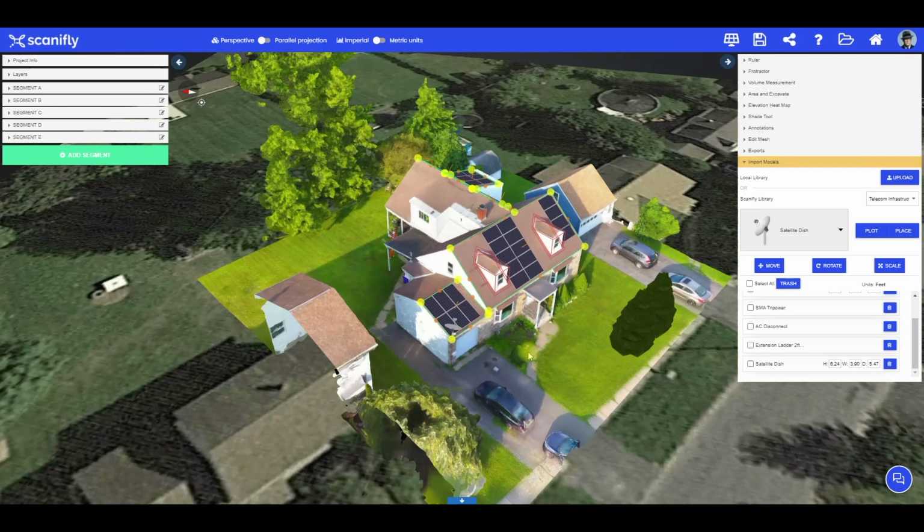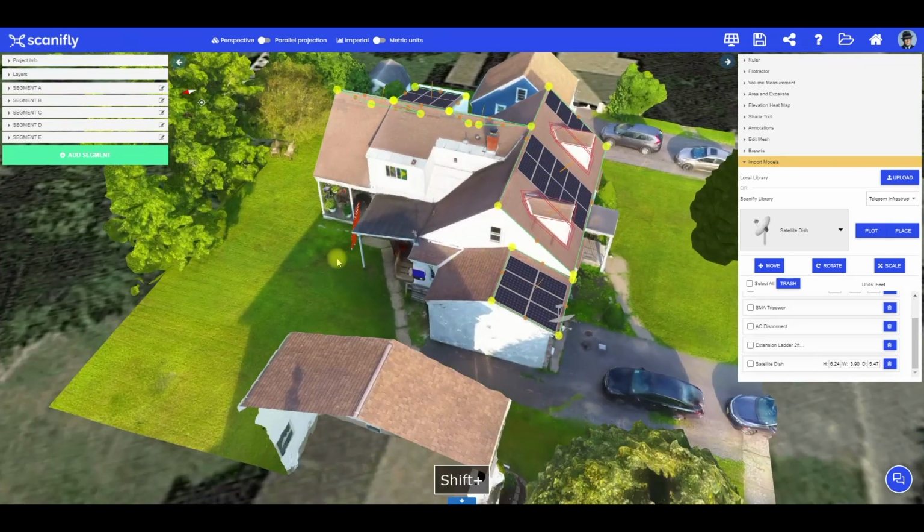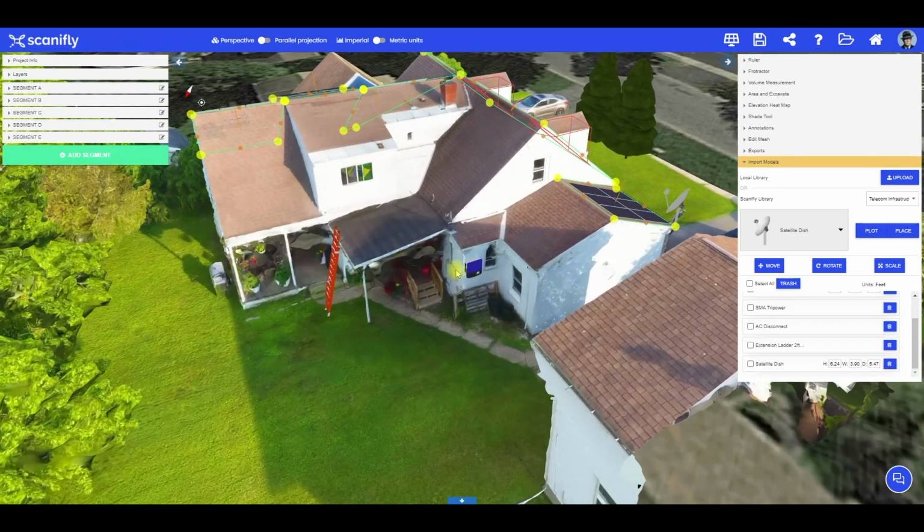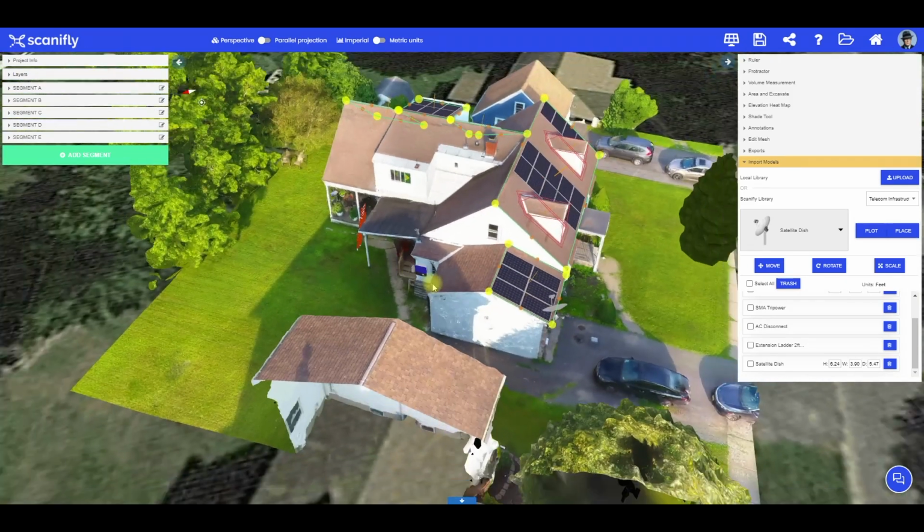We have our trees in the front, satellite dish on the corner, centralized inverter, AC disconnect, and the ladder in the back. Really cool.